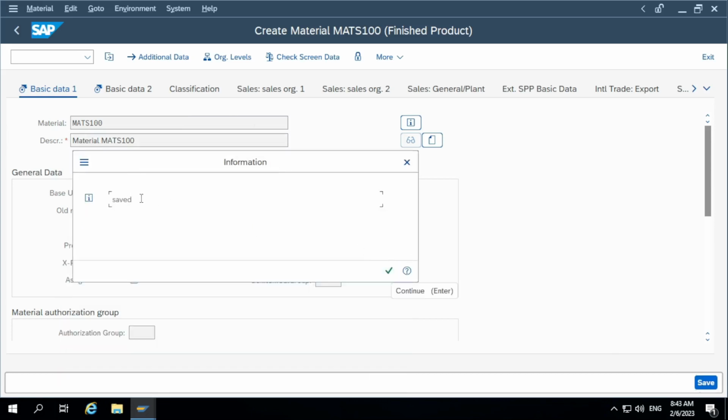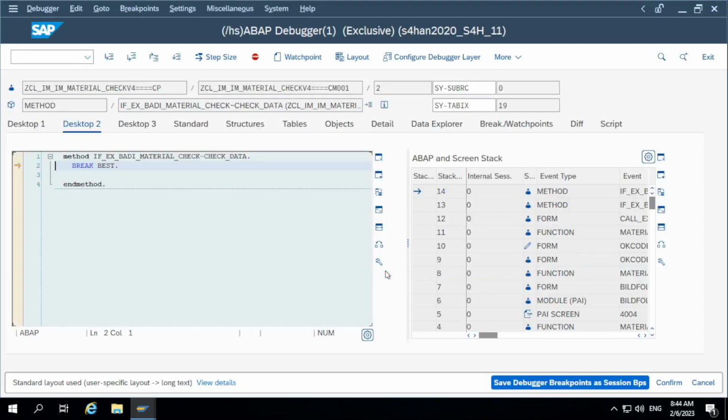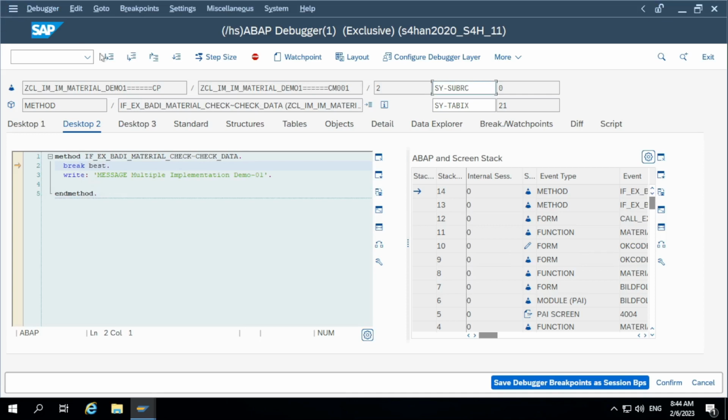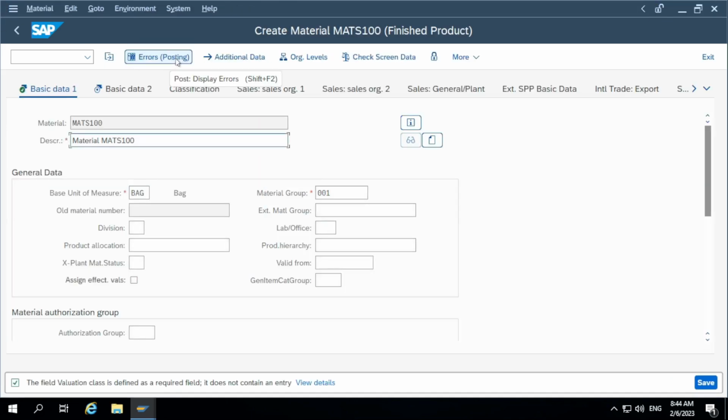Looks like someone implemented an enhancement to display this message. And there is a breakpoint. We need to remove all of this before going to process. Oh my God, there are a lot of enhancements here. So anyway, the material is created, I think.